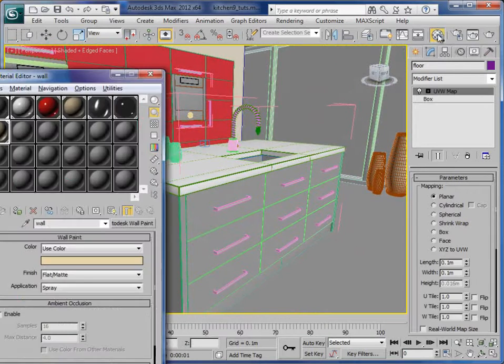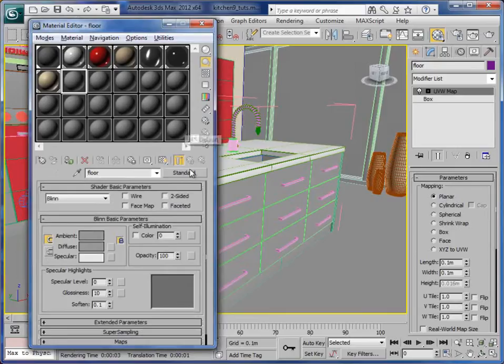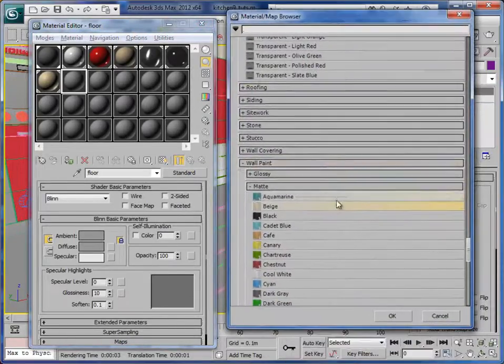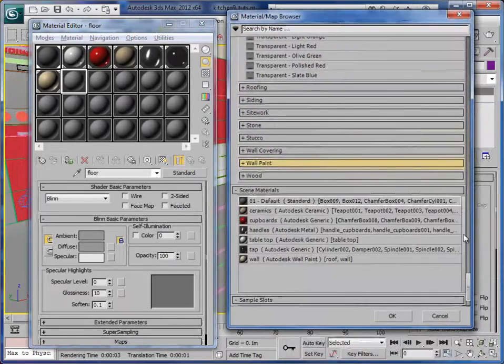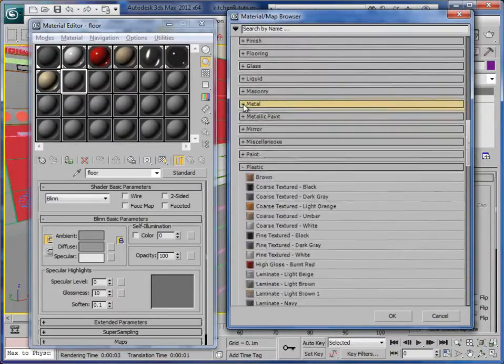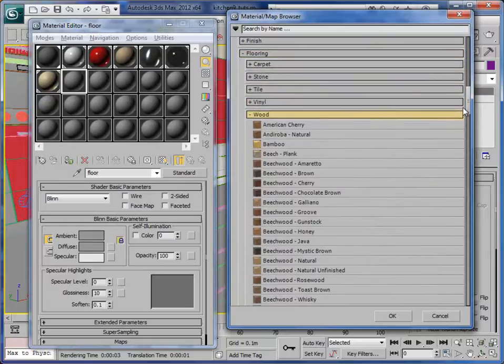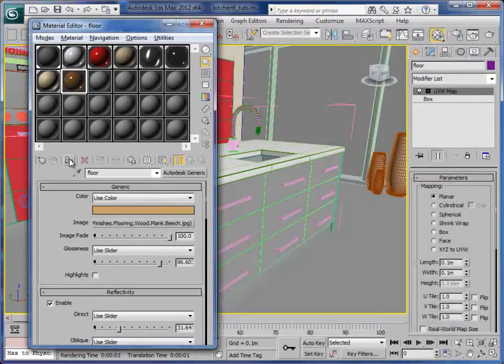And floor. Let's go and make a floor. So I hope you guys are following, very easy. So go to standard again and go to, of course, floors. And just close this one. This is flooring, carpet, stone, tile, vinyl, wood. So you go to wood and you can apply beech plank. Apply. If you want to see the material applied, you can click this one, show shaded material.